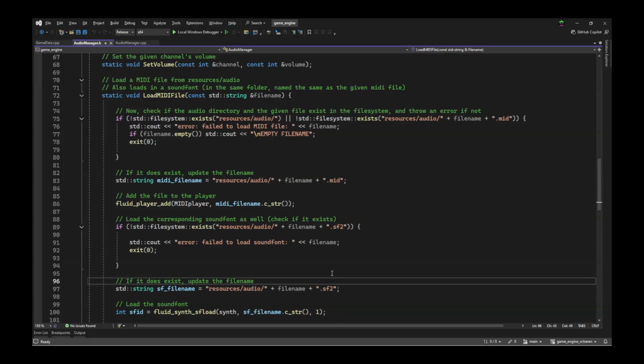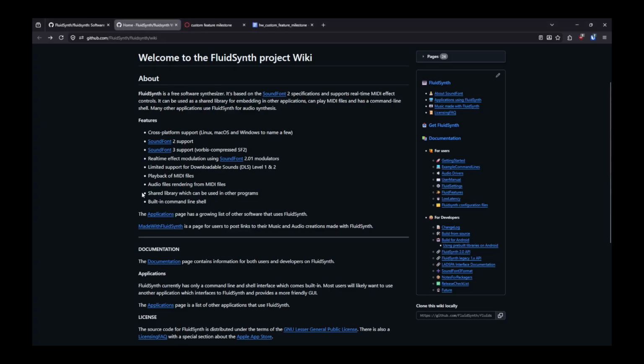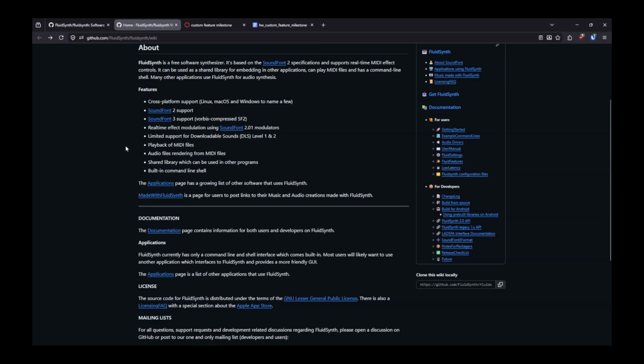Another thing, right now I literally have a thing that only takes in SF2 files right here. But the library itself has SoundFont 3 support, which is an extended SoundFont 2 file. It also has effect modulation, so things like reverb, delay, basic things like that. Things that you could also encode in your MIDI file.